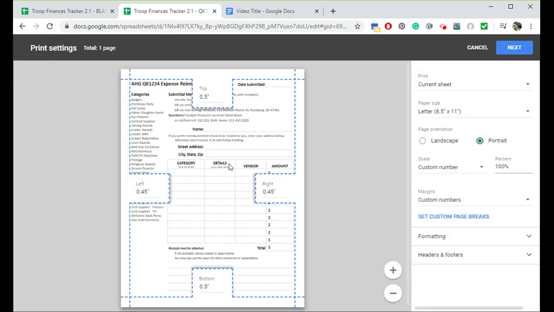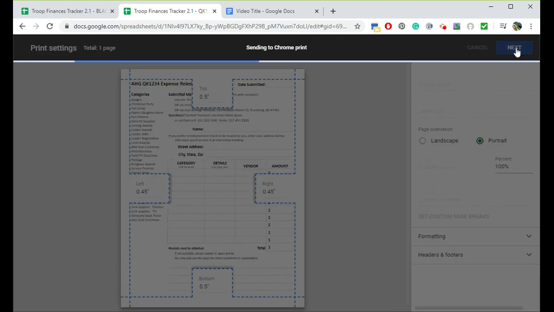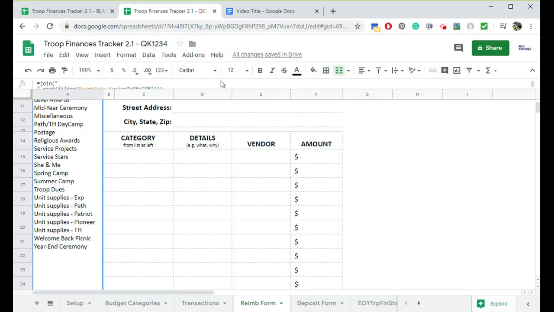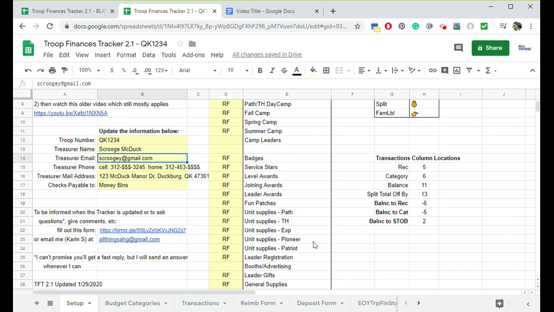Okay, so we have it on one page, and then I do next, and then I'm going to save it as a PDF. I should try save to Google Drive and see what that does to the formulas and everything else, but save it as a PDF and hit save, and then you can disperse that. You can email it to people if they need it. You can also print out paper copies. And that I think takes you to the end of setup.